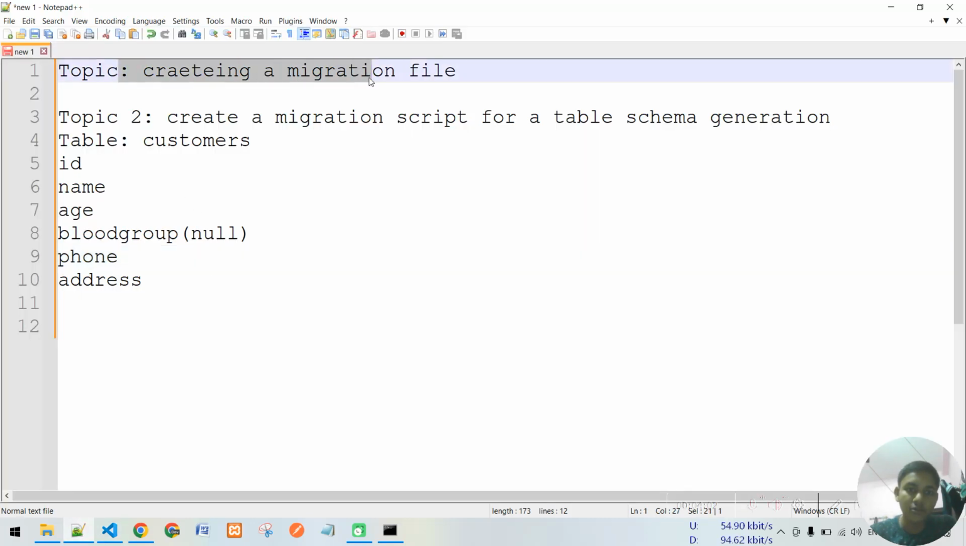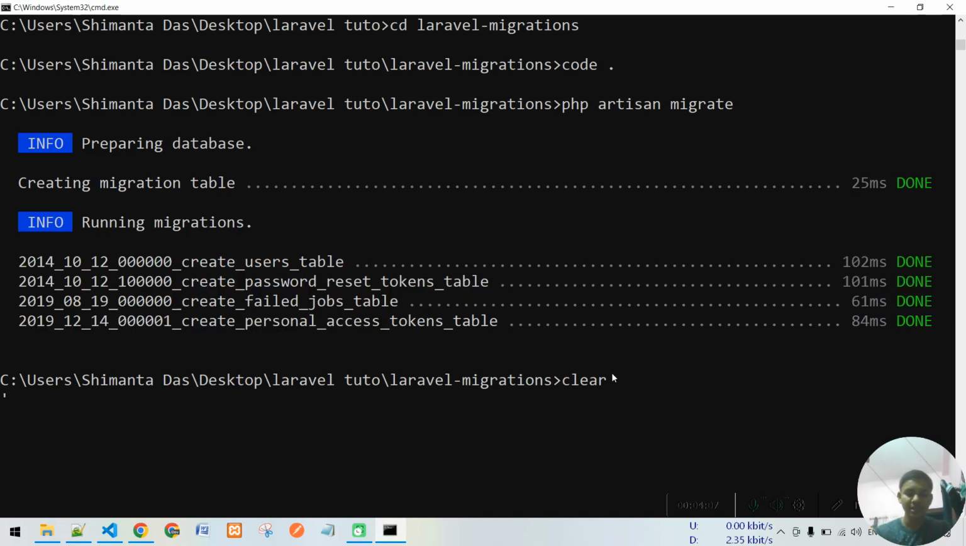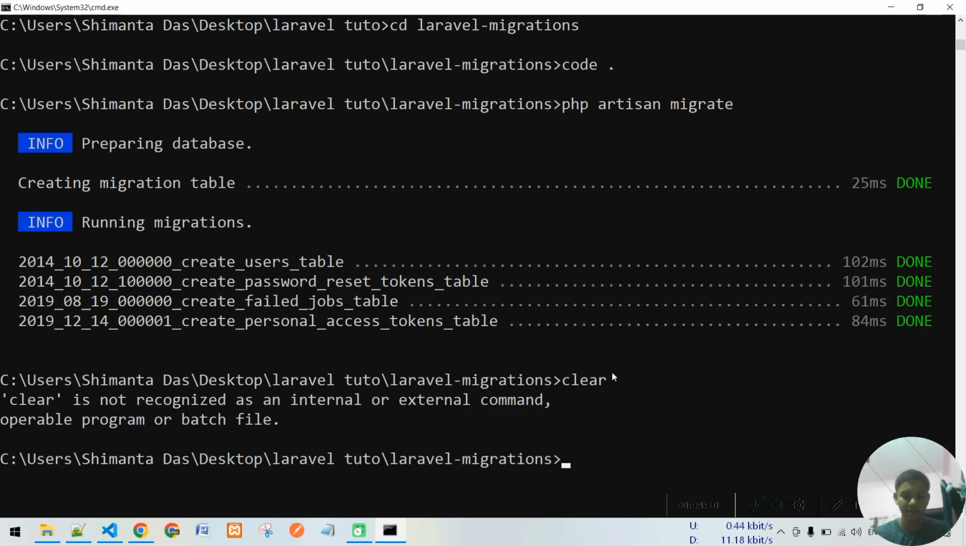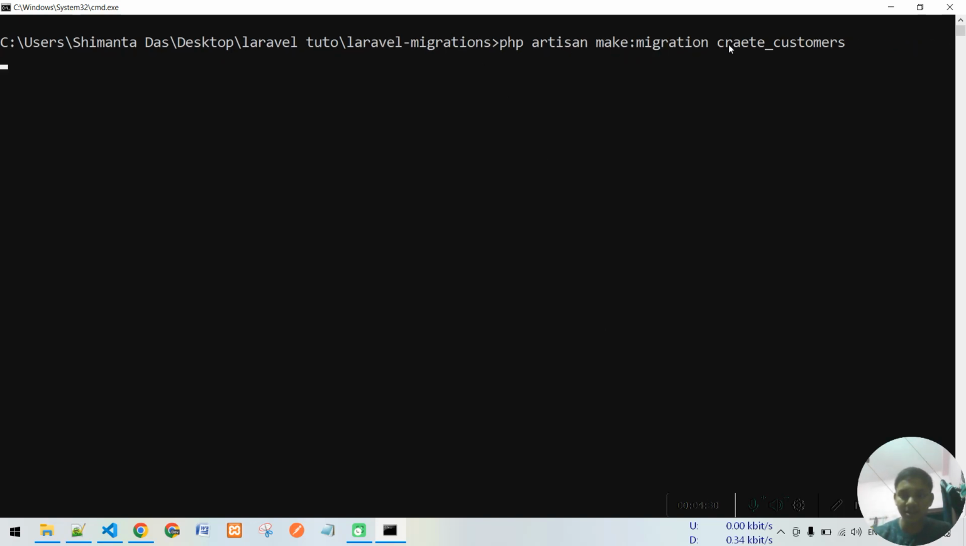So how can we create our own custom migration file? For that just clear the terminal or command prompt, and let's say my migration name is customers. You need to type php artisan make:migration, then type create and the migration name, which is customers. So php artisan make:migration create is basically for creating the table, right? So I will hit enter.